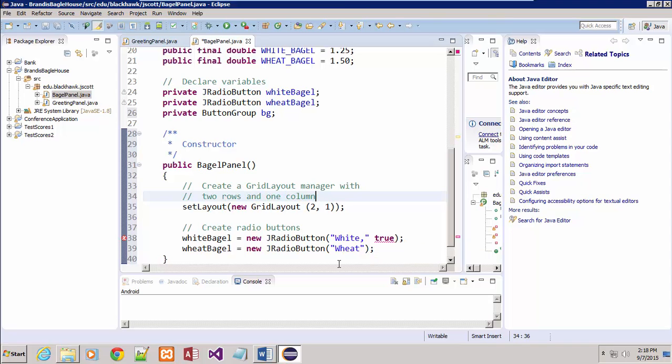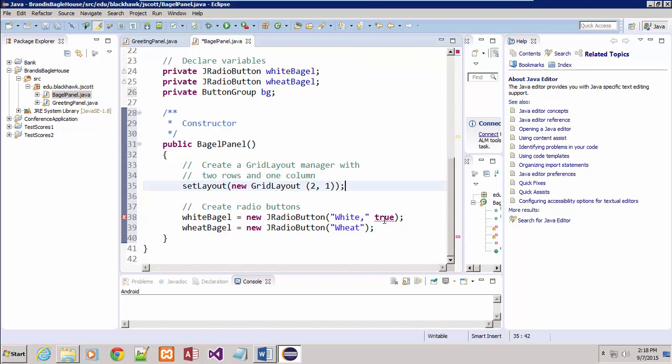True, no. Syntax error on token true. Delete this token. We don't want to delete the token. We want that to be set like that.